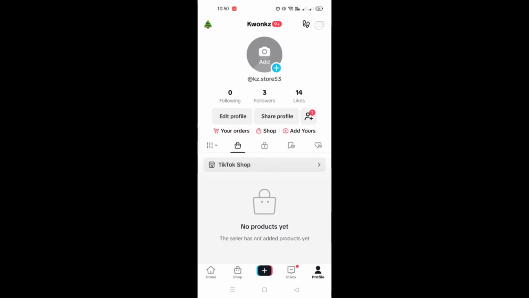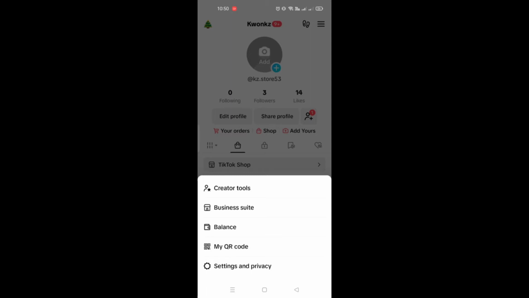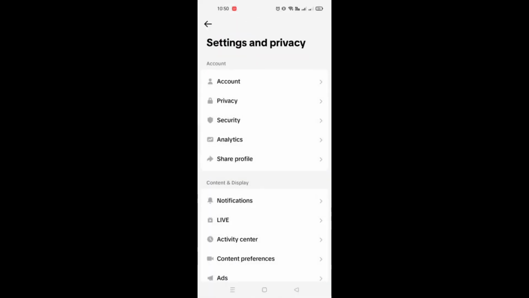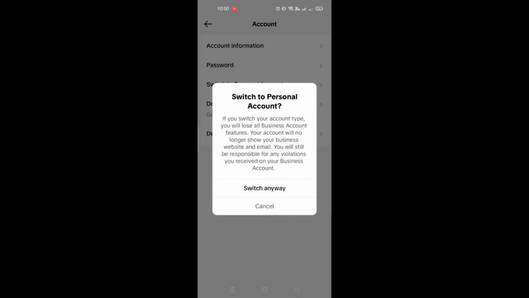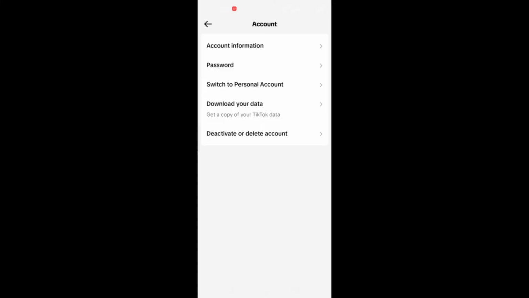In order for you to have your account like this, click on the three bars menu and go to your settings and privacy. From here, click on account, and here you'll be able to see switch to personal or a business account. Since I already am in a business account, it prompts me to have a personal account, but no worries, I'll show you how it would look like if I haven't clicked on a business account yet.